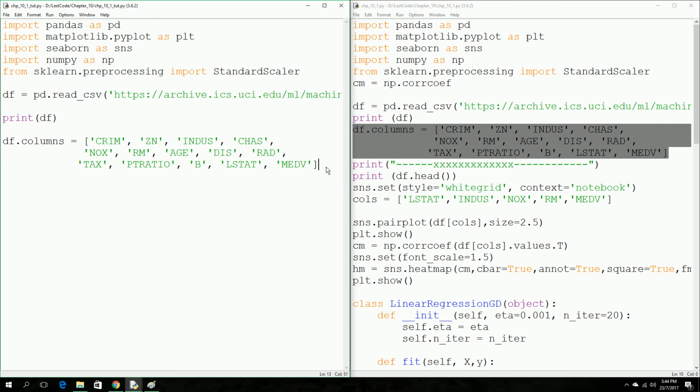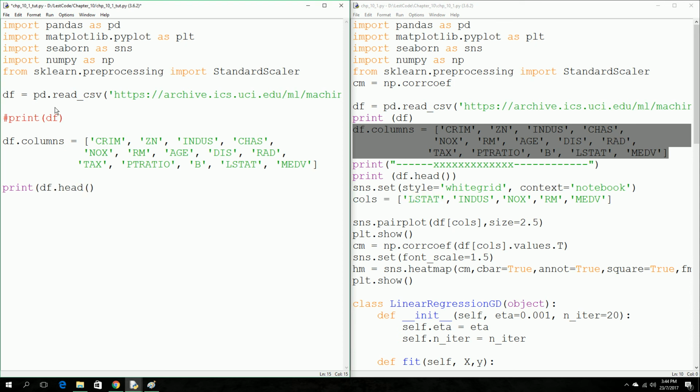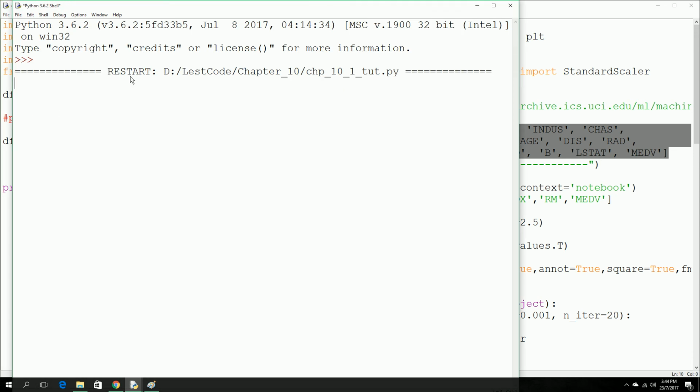So now let's comment this out. We no longer need this one because we're sure that we are actually importing data from the internet, so we don't have to worry about that one. Now let's go ahead and print df.head. It's going to print the header with a few rows of data. That's what it's supposed to do.